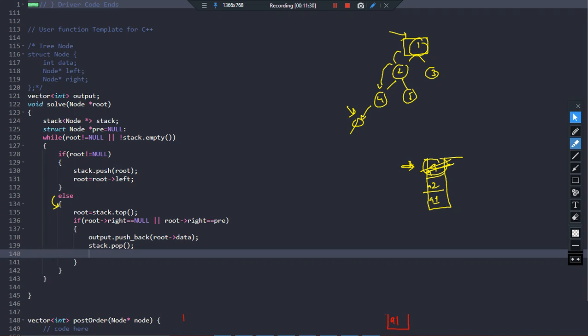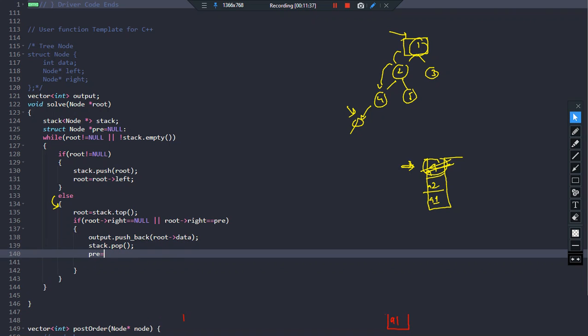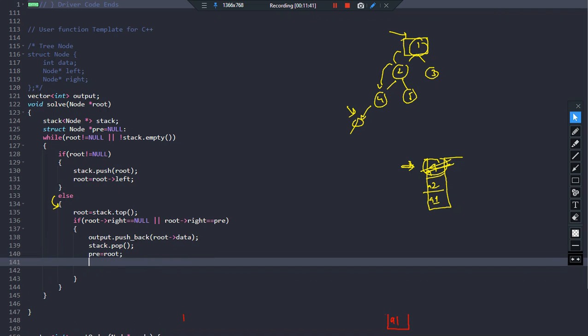So what will happen? Now we will basically update our pre pointer. Now pre means what? Pre is pointing to the most recent visited node. So most recent visited is root right now, right? And now root will point to null.